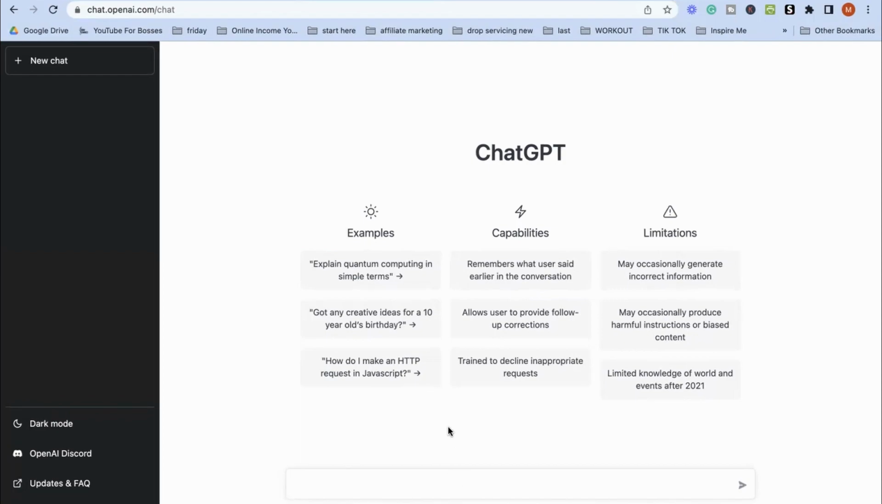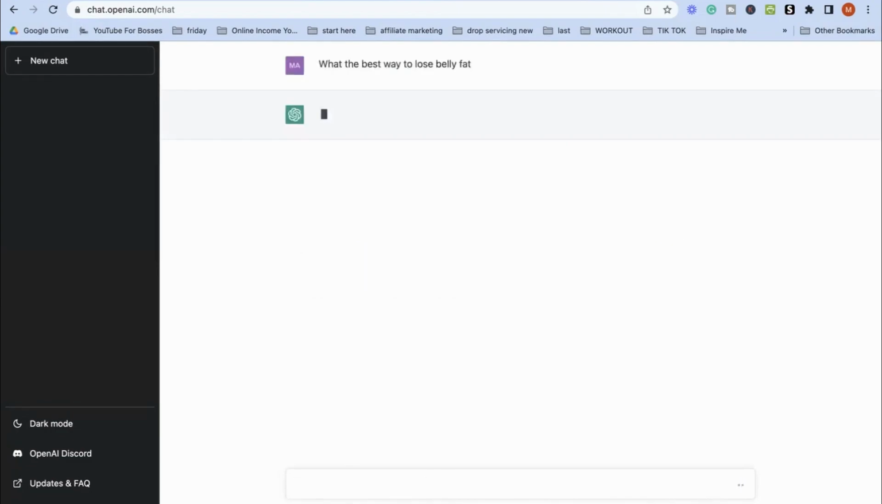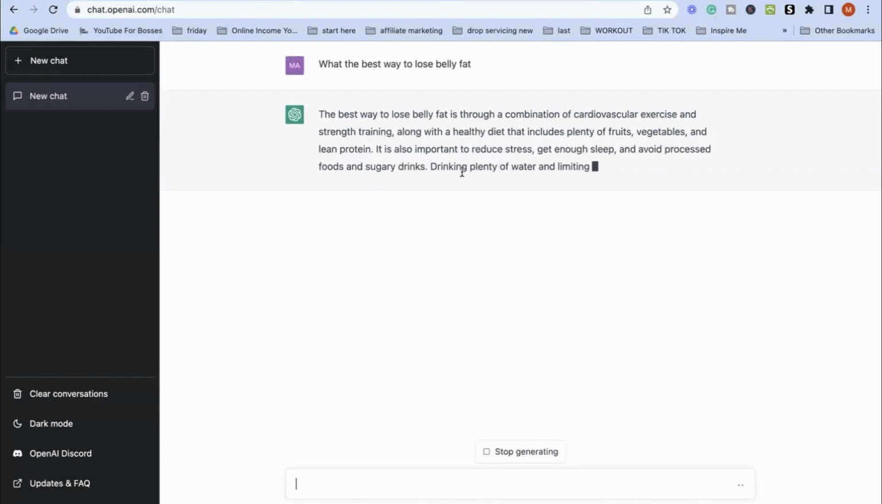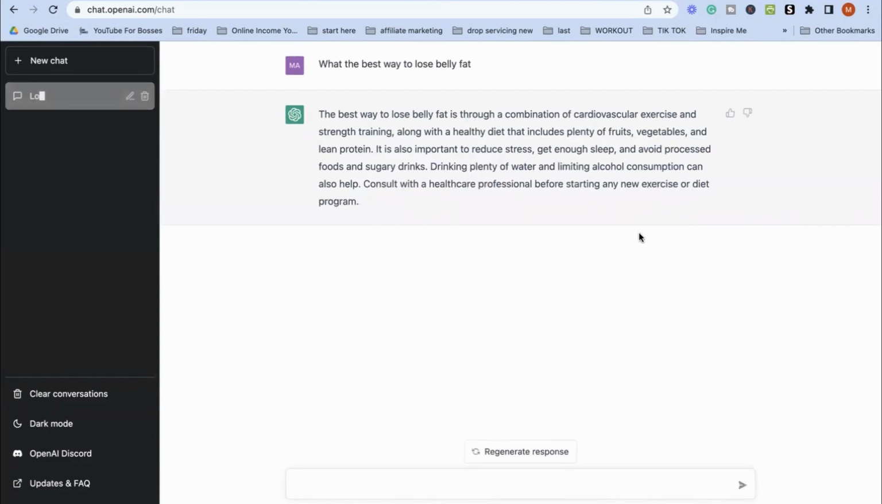For example, let's just say that right now as I'm recording this, it's January, and one of the things people are trying to do is they're trying to lose weight. I can come here and say, what's the best way to lose belly fat, right? I'm just going to type that in. And then ChatGPT will start responding to me and giving me information about the question that I asked, right? For example, the best way to lose belly fat is through a combination of cardiovascular exercises, strength training, along with a healthy diet that includes plenty of fruits and etc., etc.